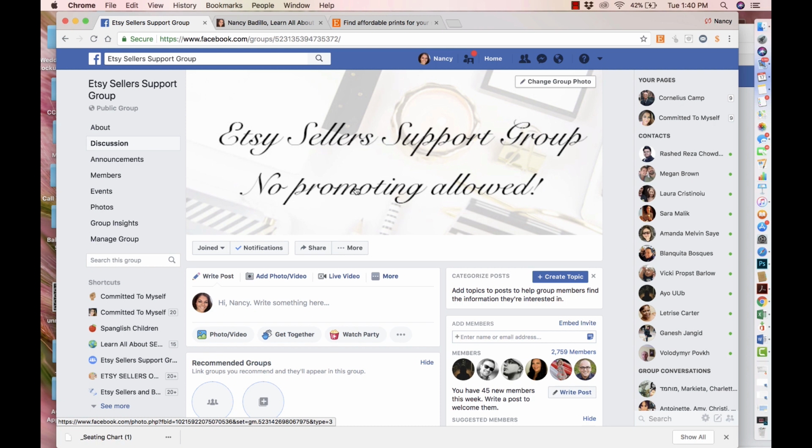So you could promote your shop, you could promote items that you're selling. It just depends on what you want. But you want to make sure that you get one idea and you stick with that one idea. You don't want it to be a real estate group and then you're promoting Etsy on that group. So you want to make sure it's related to that niche. So first, decide what type of group you want it to be.